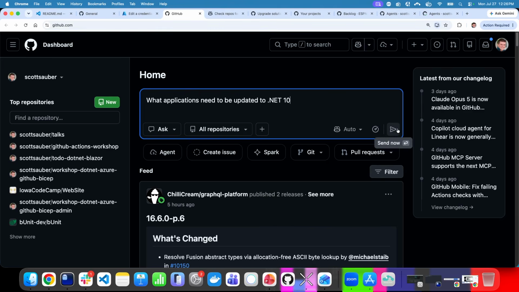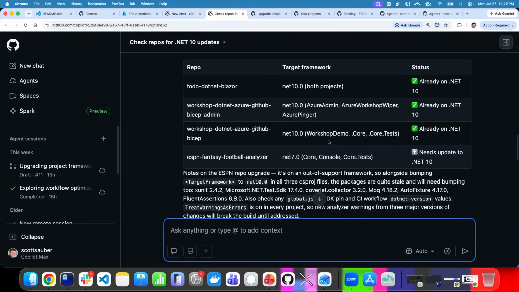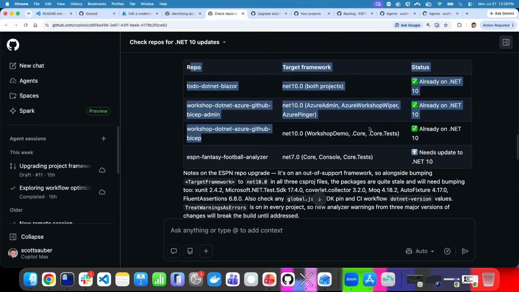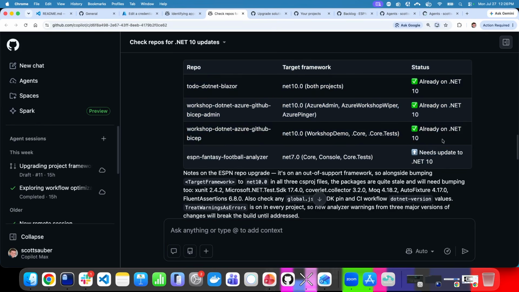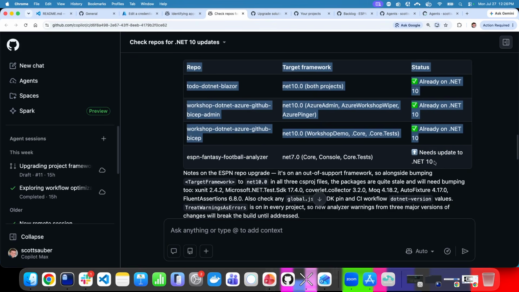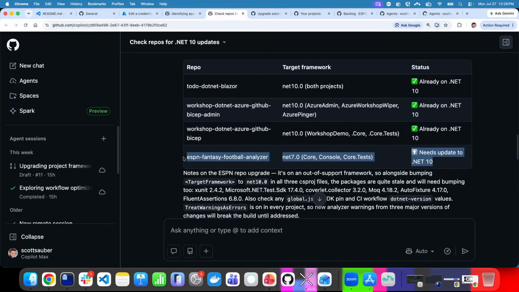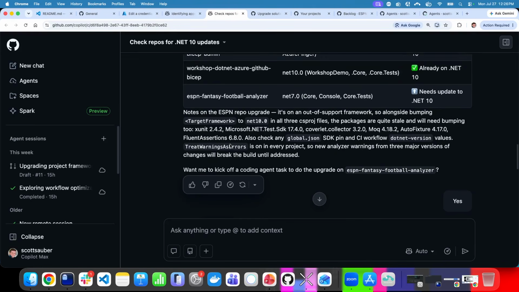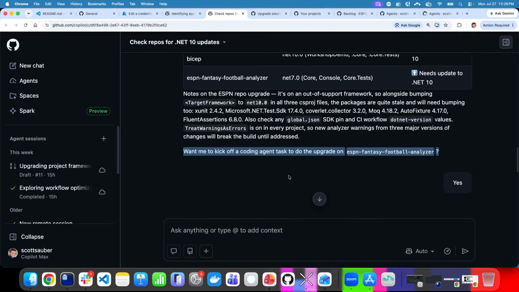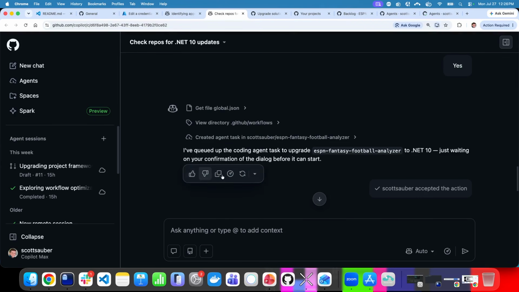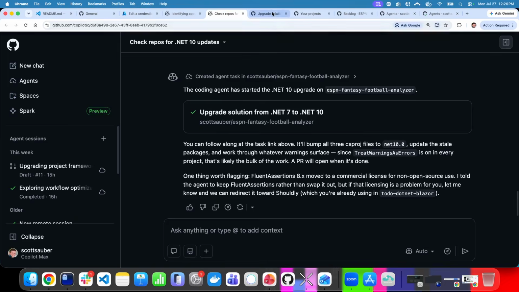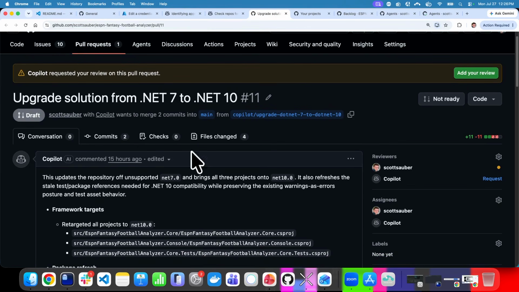So once you hit go, basically it's going to send you into an agent session. And rather than waiting for that, I will show you what it looks like at the end. It looked across my organization and said, hey, I've got these repos that are already on .NET 10, but this one is still on .NET 7, so I actually need to update that. Moreover, saying, hey, do you want to kick off a coding agent to do the upgrade? And I said yes, and then basically it created this pull request for me, and it went ahead and opened this PR across this open source project for me.